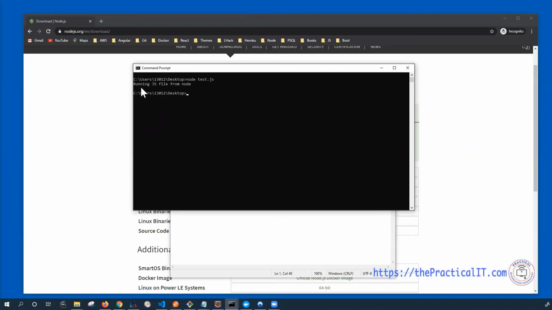Then you can see running JS from Node is printed out here, meaning we're able to run this simple JavaScript file using Node. This would conclude that we have actually installed Node, and also that we can run JavaScript files using it.